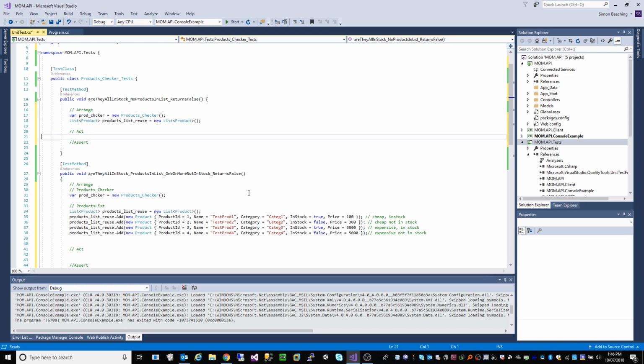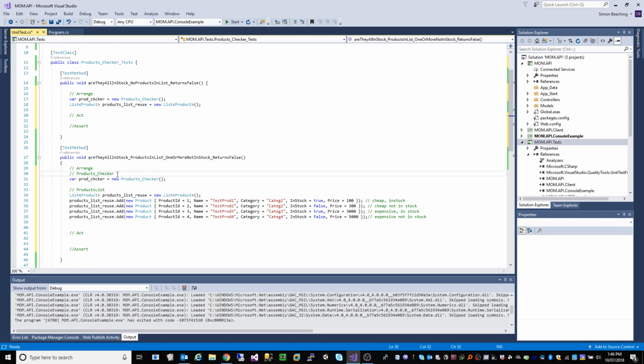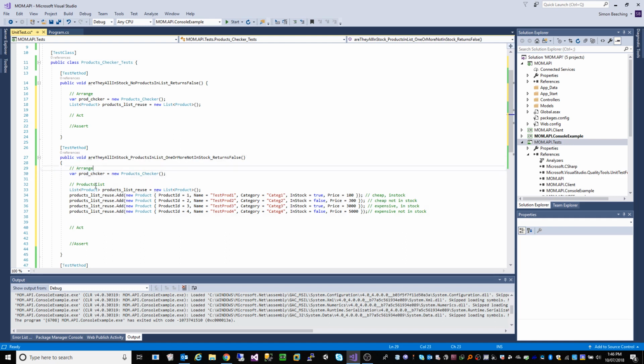Now what we're going to do is write the other two test methods. So we're just going to reuse a little bit of the code. We're going to reuse the product checker, but this time we have a products list. We have a cheap item that is in stock, $100 in stock true. We have a cheap item, $300 not in stock, an expensive but in stock item, and an expensive not in stock.